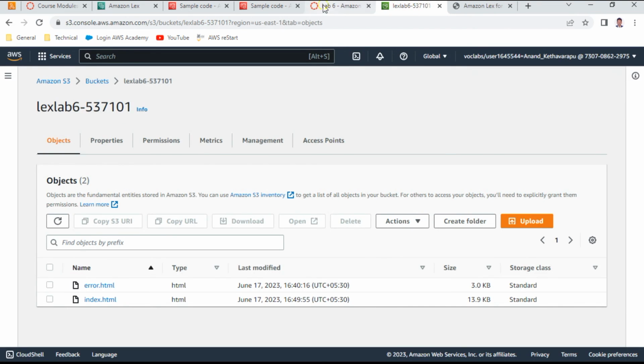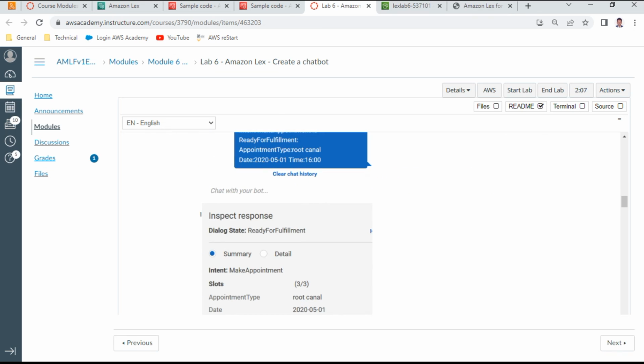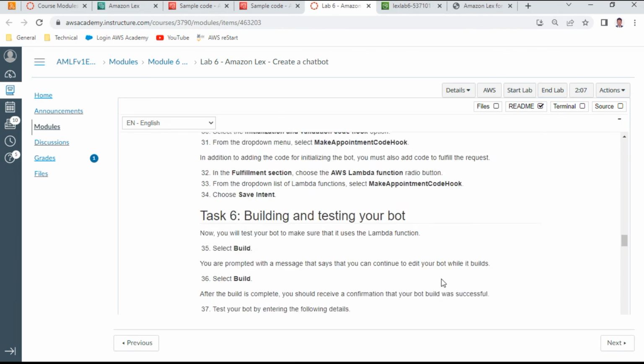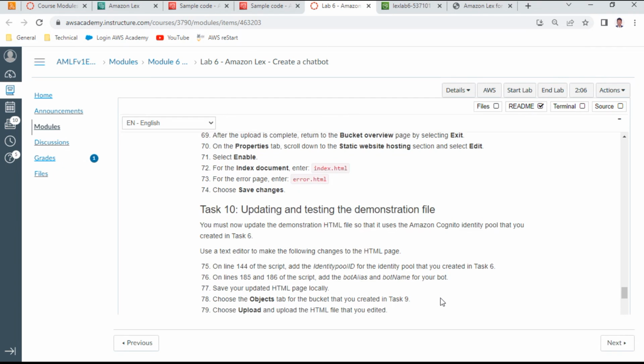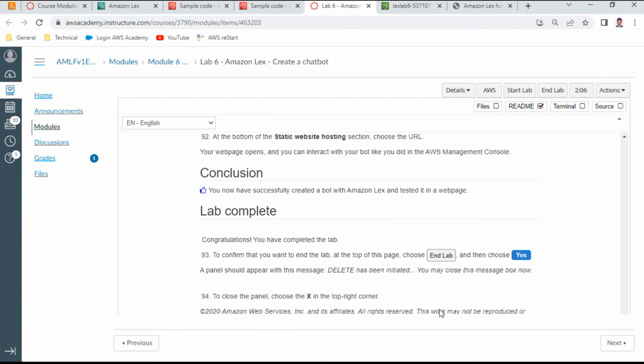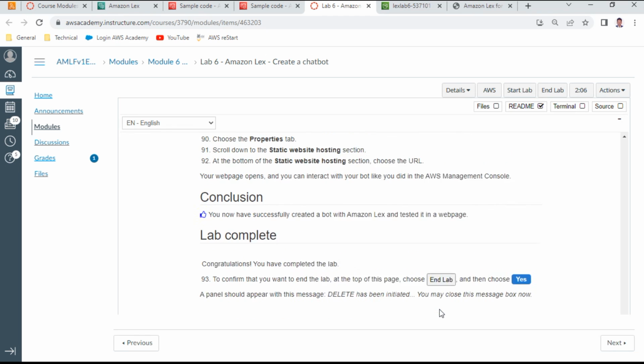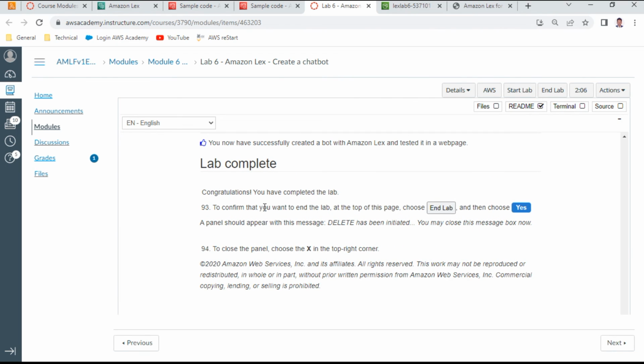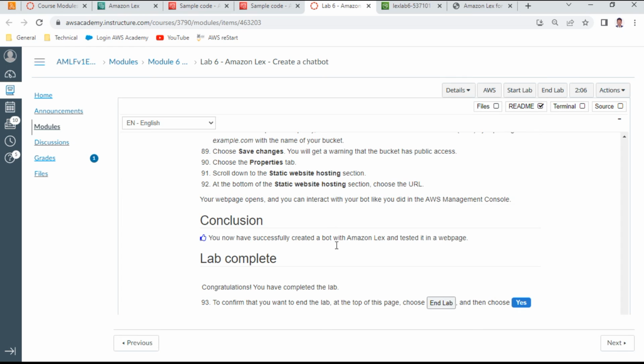So finally we could complete all the tasks and we verified the bot is functioning even from your web application, the web file also. So finally, to confirm, we have completed creating a bot in Amazon LEX and testing it on a web page. Okay, so thank you everyone and bye.